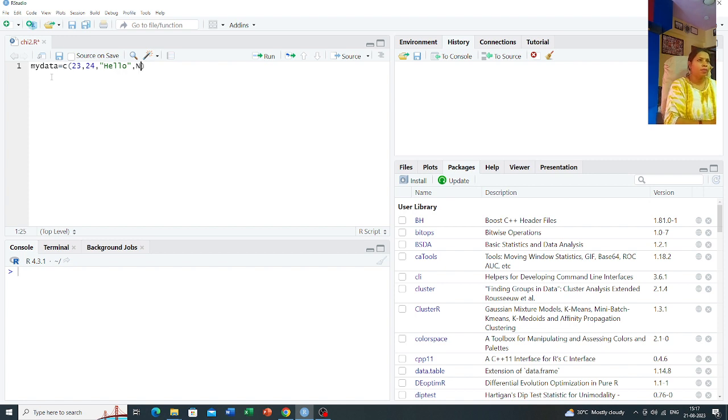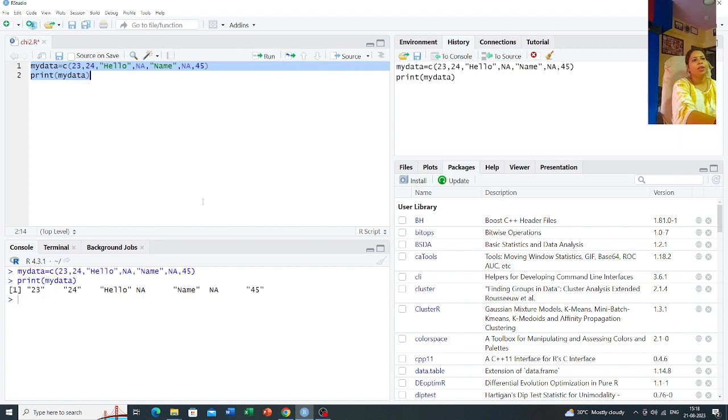So let one value be NA, and again a string, now again NA, and the next value is an integer value. Now if I want to print my vector, I just have to write the name of the vector in the print statement. Now if I run, you can see that these are the values in my vector.